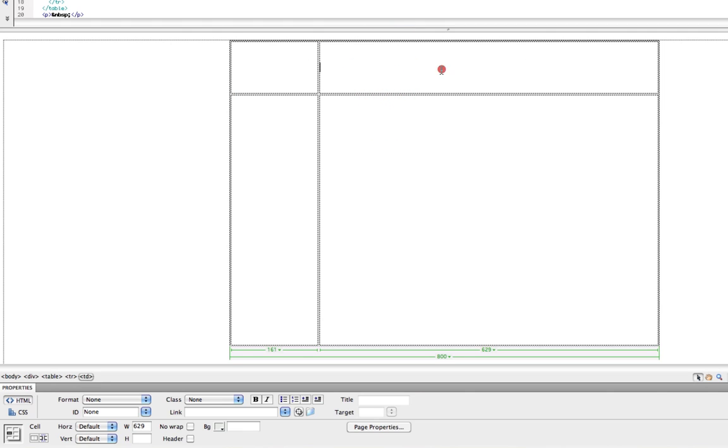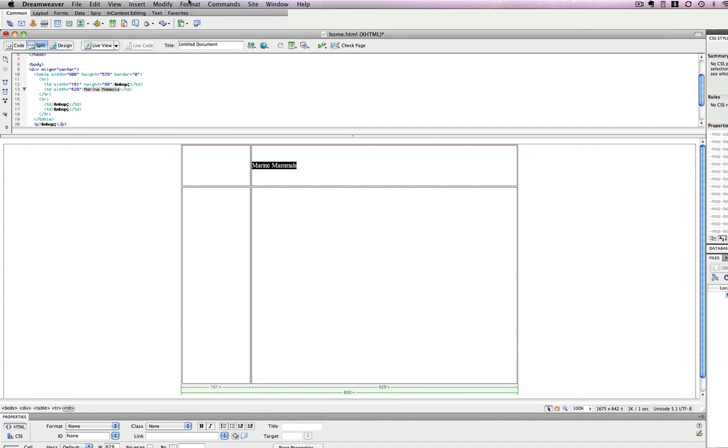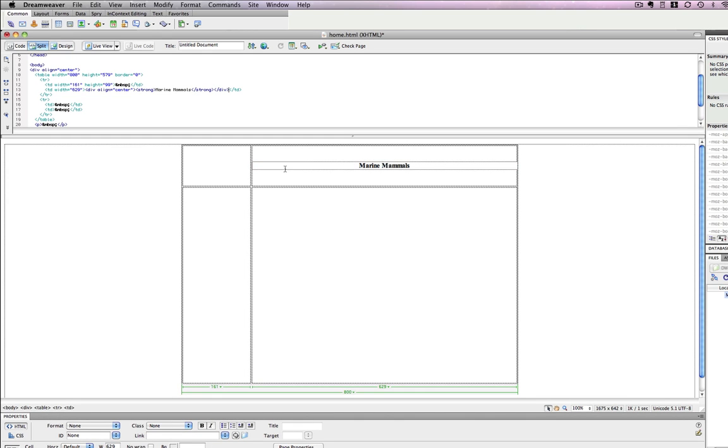Okay, so in this top right-hand column, I'm going to give my website a title. And I'm going to name it Marine Mammals. I'm going to center this title. I'm going to make it bold. So I have my title.